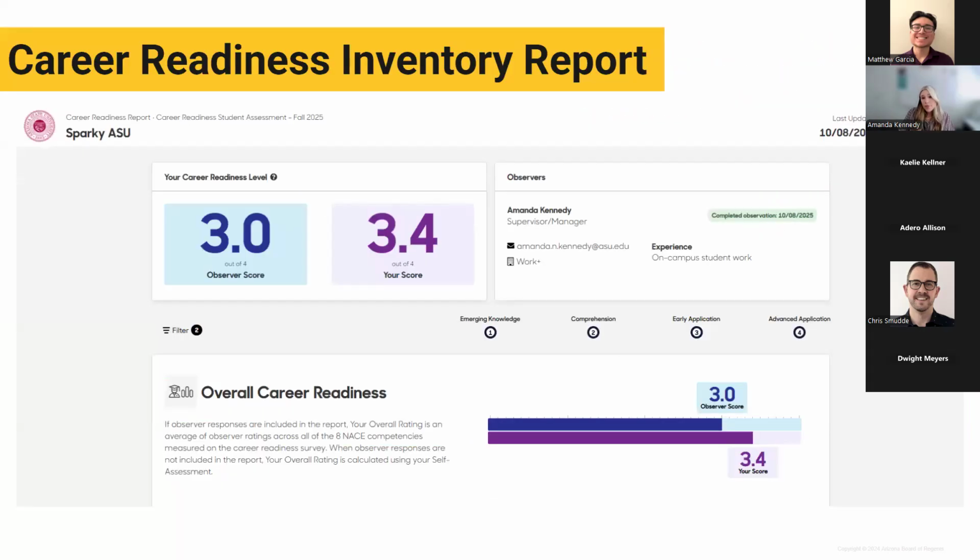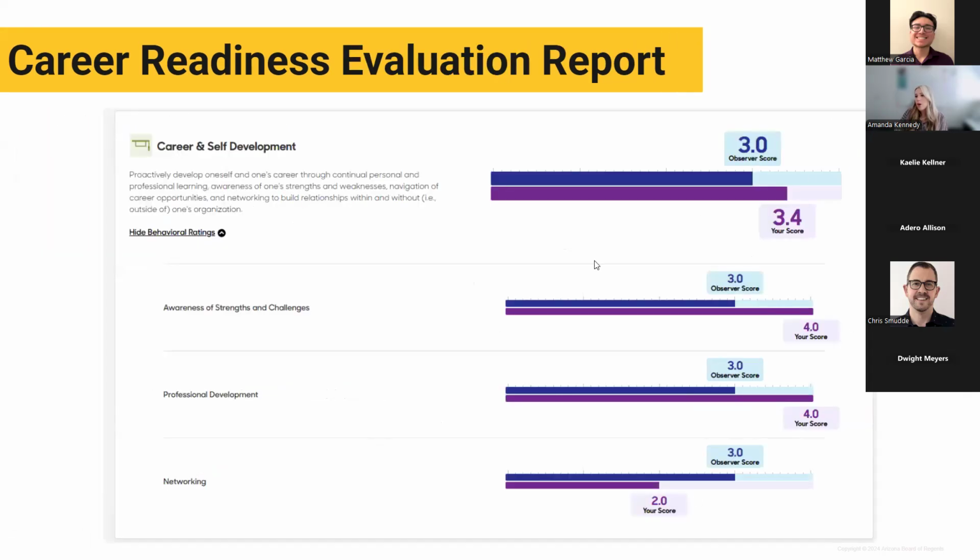This is an overview of what that report will look like. So once they complete the inventory and once you complete the inventory as the observer, they will get a summary report that they can access through their dashboard that gives them an overall career readiness score, both from your scores as well as their own. And then as they scroll through, they will be able to see a breakdown of their scores and the dimensions within each of the competencies. So this is the overall average score, and then going more in depth based off of the particular dimension.